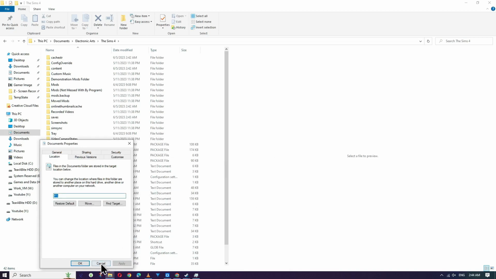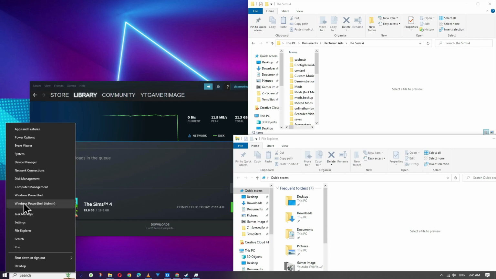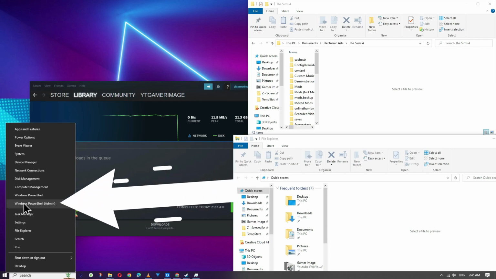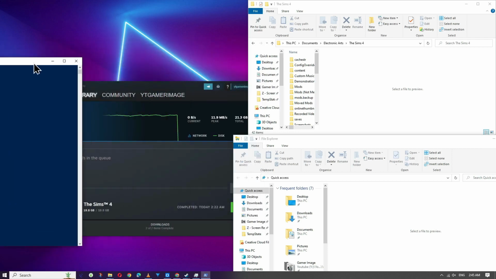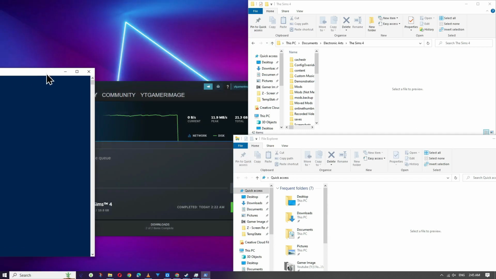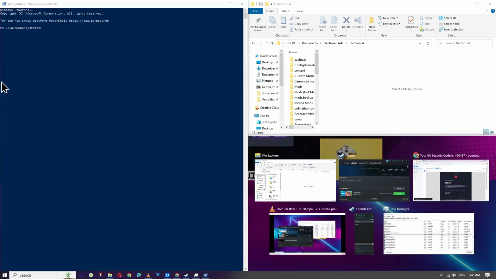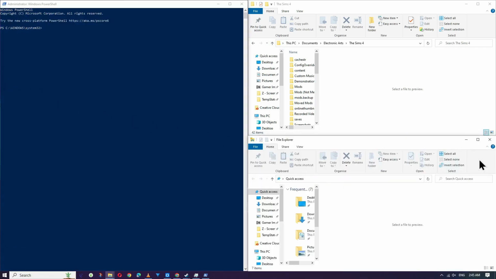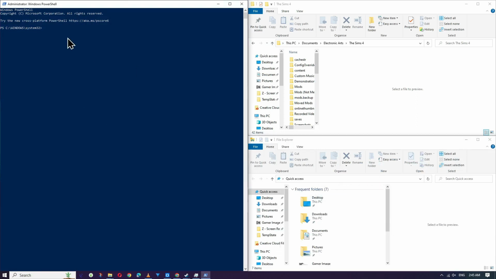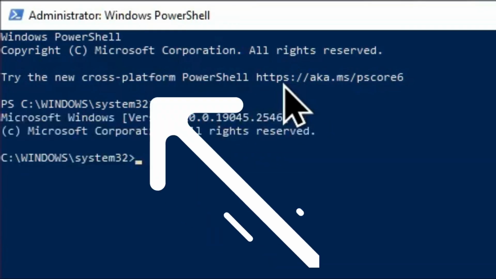However, if you don't have it that easy and can't just move your Documents folder, open 2 File Explorer windows and then right-click on the Start menu, select Terminal Admin or Windows PowerShell Admin. Snap these windows like such for ease of access. In the PowerShell window, type CMD and hit Enter. Make sure that this window shows Administrator in the title or none of this will work for you.